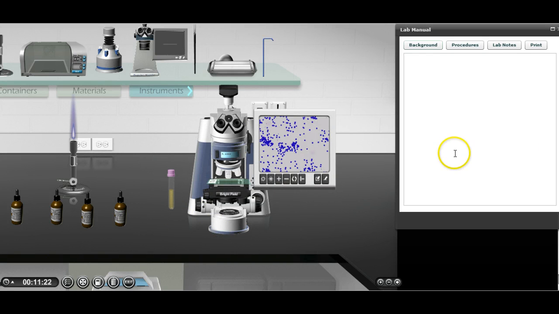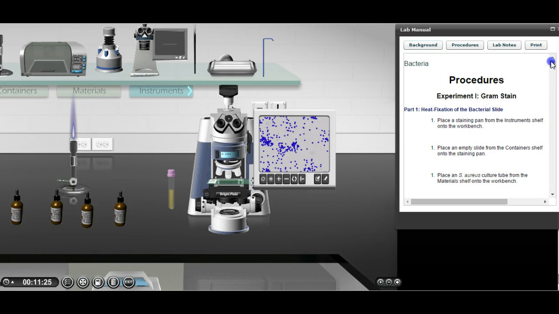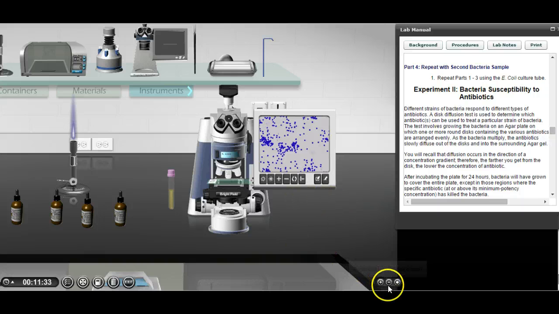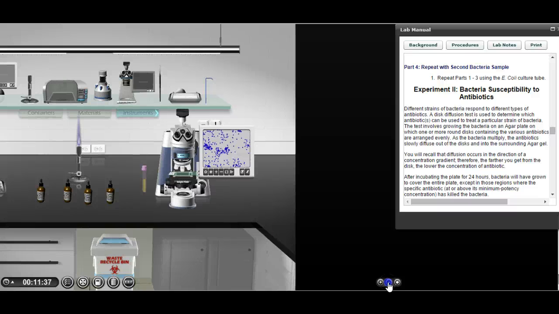Okay, now then, let's go back to our procedures here, and it wants us to do the same thing again with the E. coli. Okay, so I'm going to kind of back off a little bit. I'm going to put my slide in the trash. I'm going to put this culture in the trash. Okay. Now, in reality, in a lab, you probably would not want to just throw that culture in the trash. You would want to run that culture through an autoclave and kill the bacteria before disposing of it.